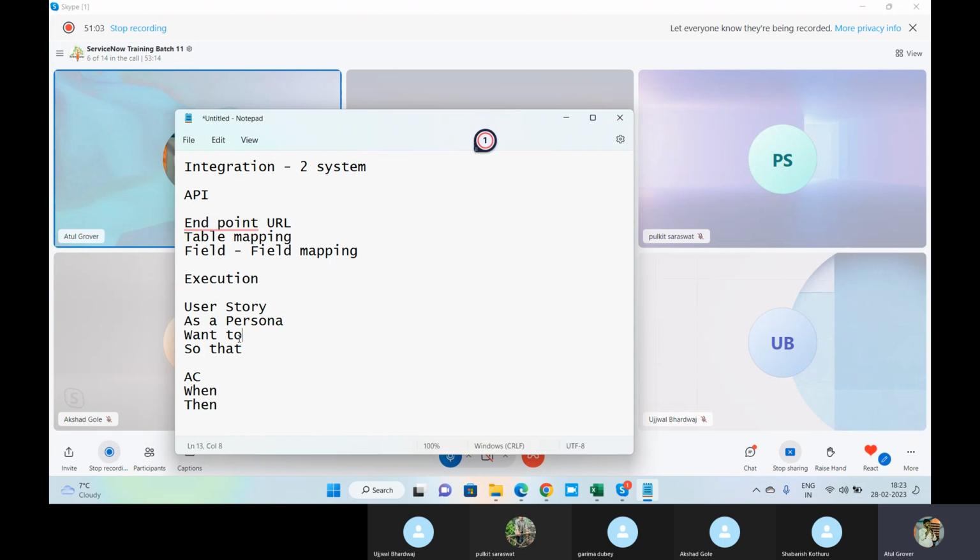I'll tell you one example. In one of my stories, I misspelled "sign off" as "sing off". I was writing a story that when a user clicks on the OK button, they should get a message that user sign off is required. By mistake, I put the wrong spelling. My developer copy pasted the same thing and put it in the message in the client script.